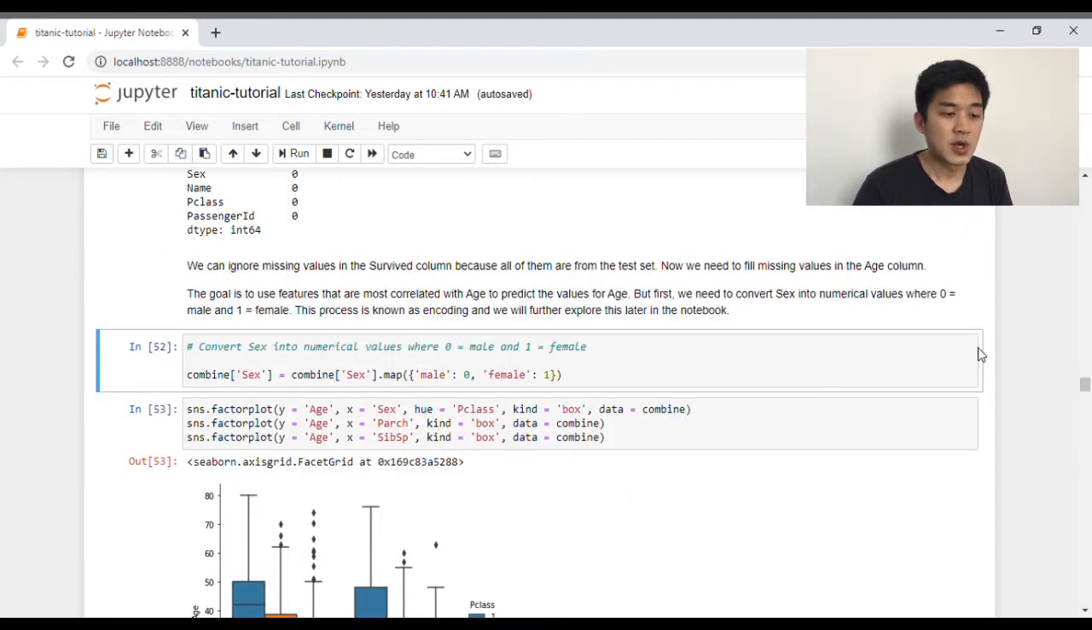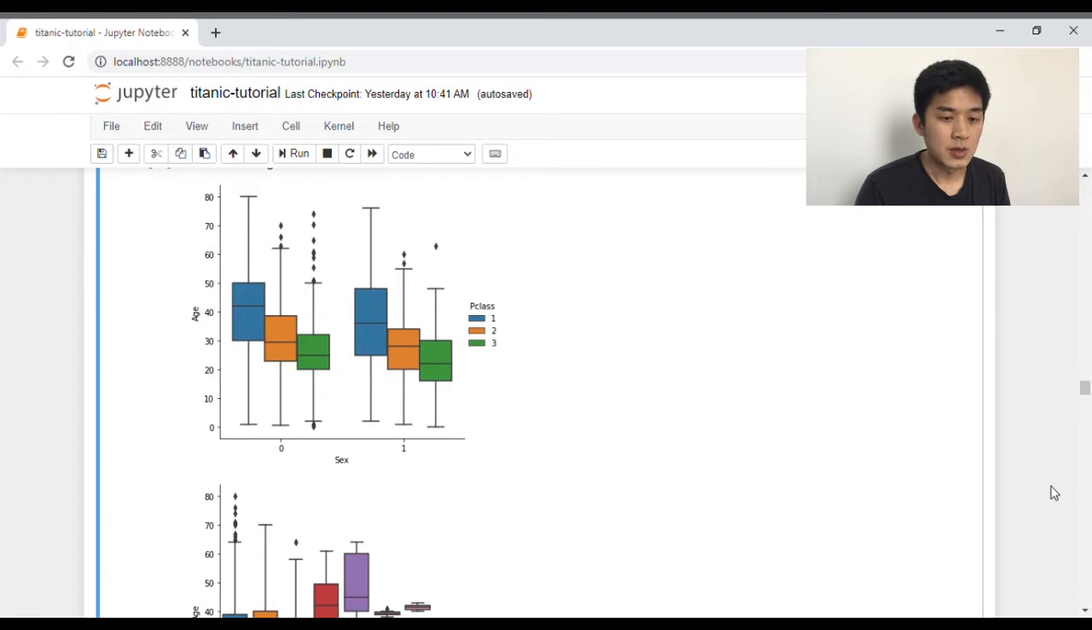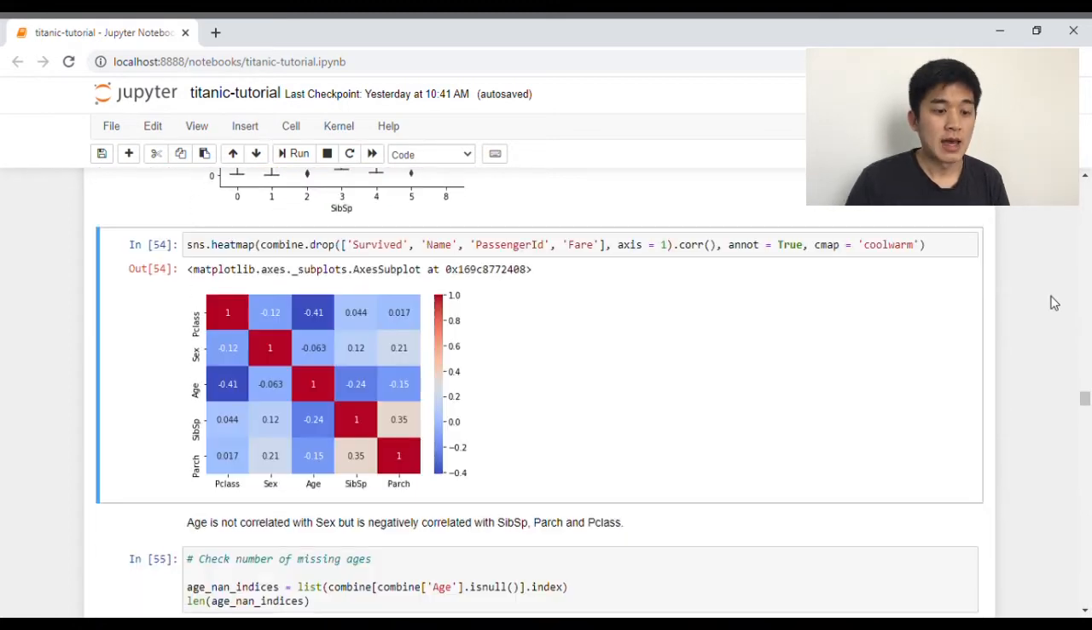So what I've done here is convert sex into numerical values and assign 0 to male and 1 to female. Here I've used 3 separate factor plots to visualize the relationship between age, sex, Parch, and SibSp. You can go through this plot in your own time. I've also used a heat map to visualize the relationship between the age column and the other numerical variables in our dataset. So what we're going to focus on is this age column in the middle.